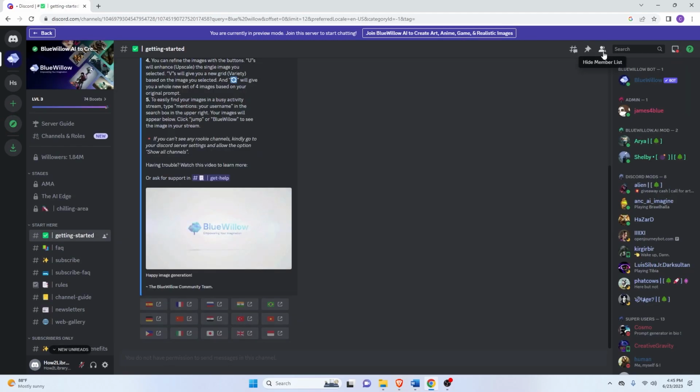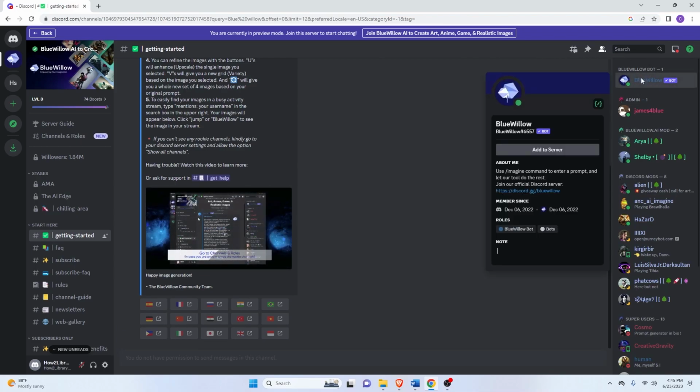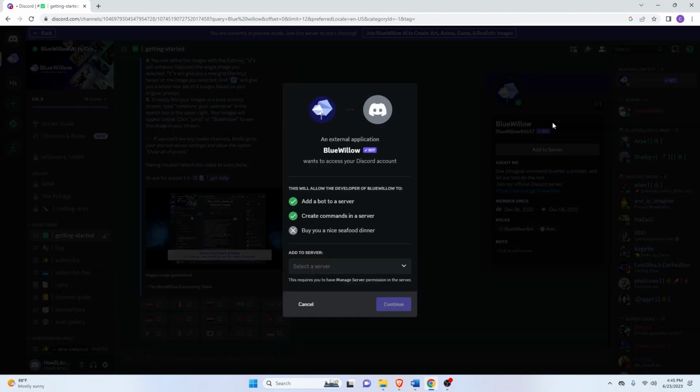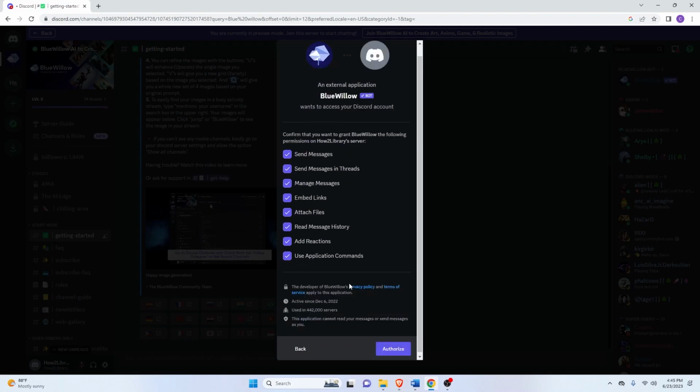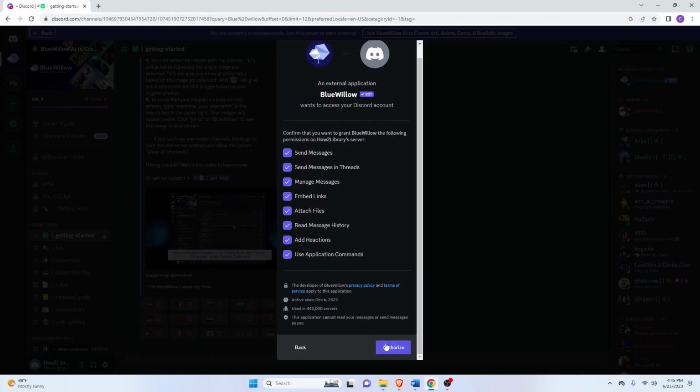And then just click here in show member list if it's hidden, and then search for this Blue Willow with a bot checkmark. Click that and then add to server. And once you click add to server, just click here on select a server and select which server you want to use it on, and click continue. Make sure everything is checked and click authorize.